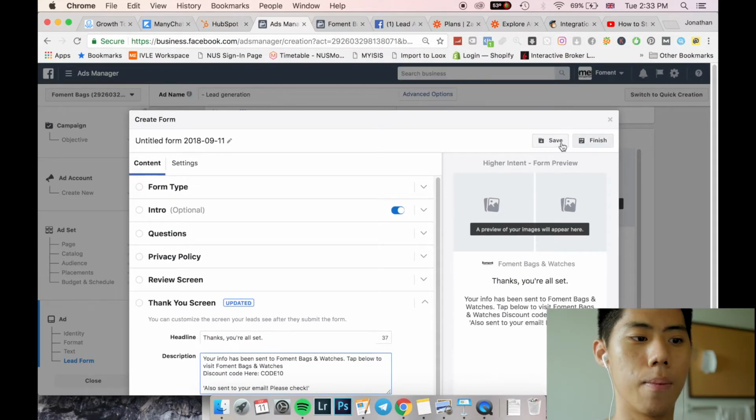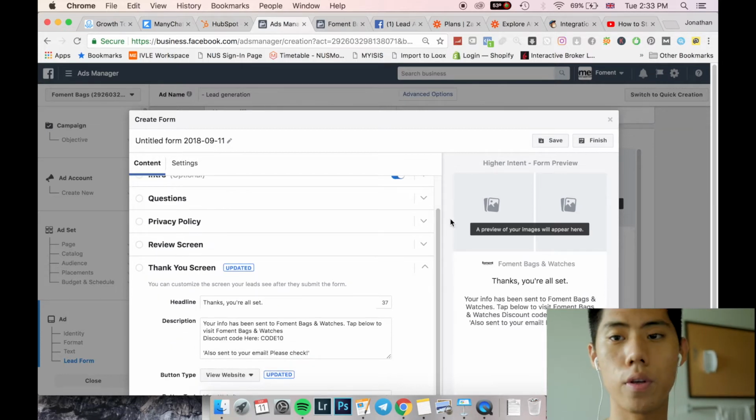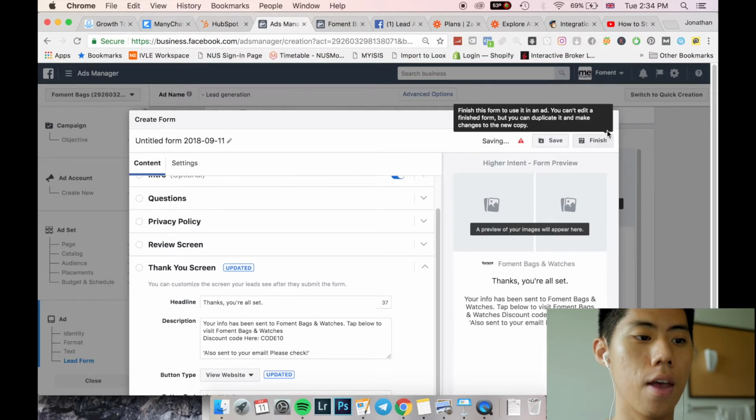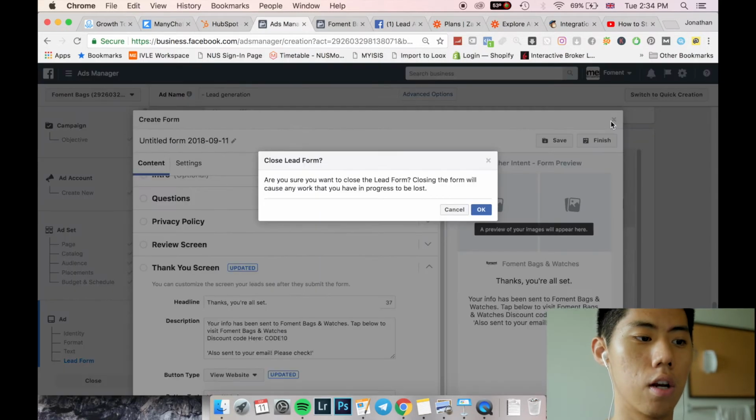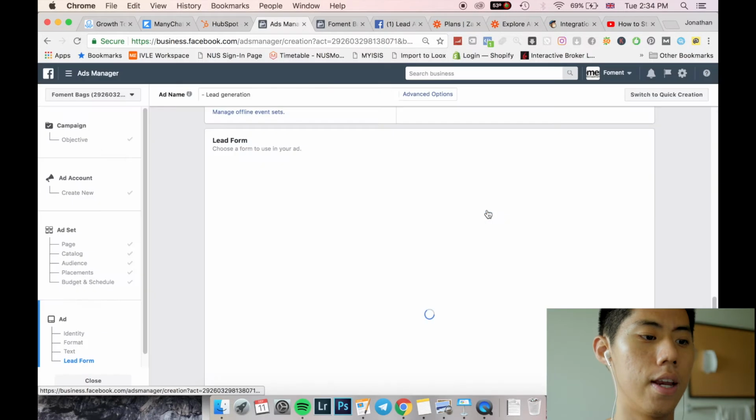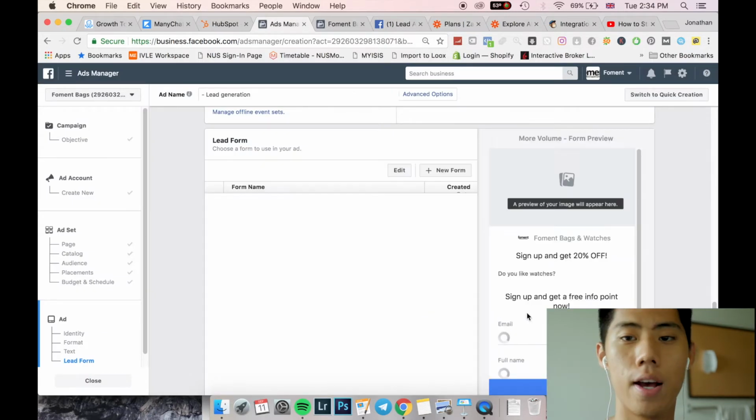After that, you can press save. After you press save, there's an error here, I'm not sure why. After you've finished setting all of this up, you can just press save. After pressing save, you can close this form, and then you can move on and publish your ad through the ads manager as per normal.